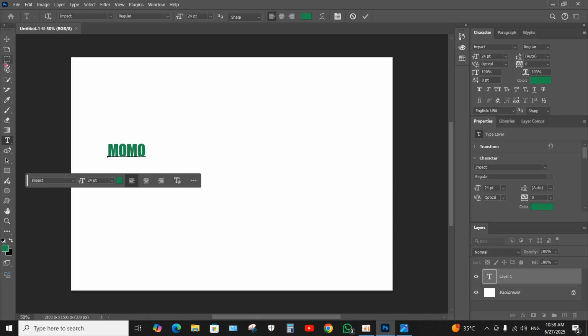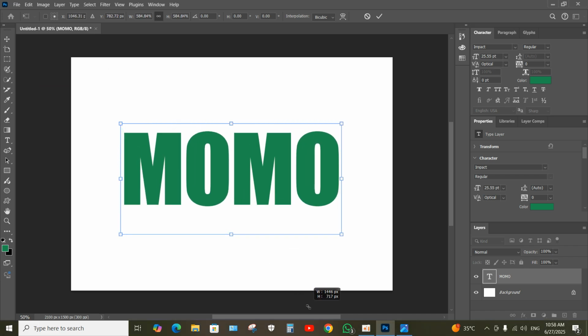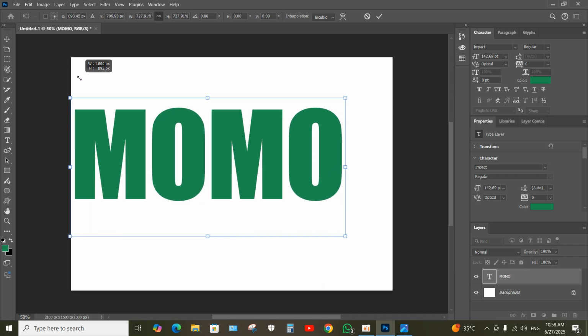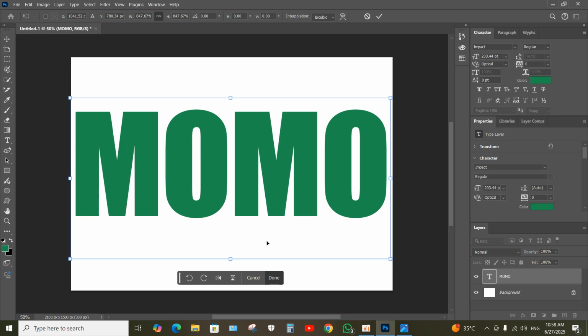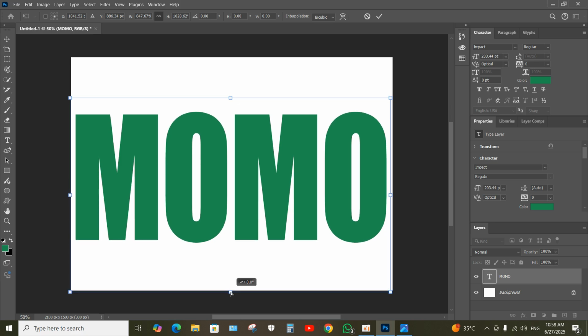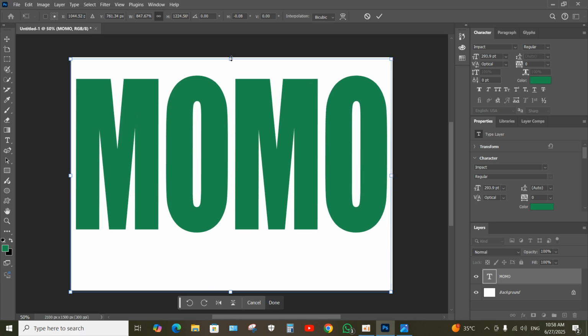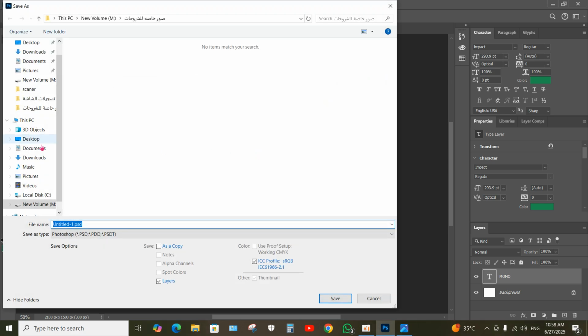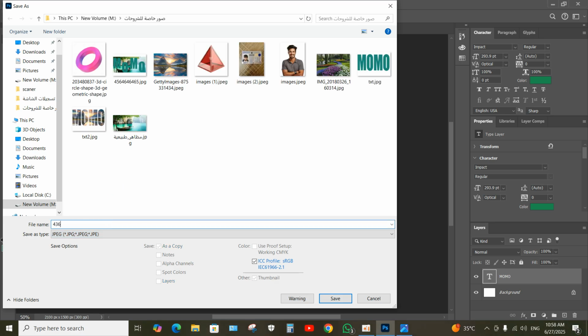Now go to the toolbar and get the moving tool and resize the text and make it big. With Control and moving the mouse you can resize freely. Now you can save the project to your computer as a JPG type and rename it with any name.